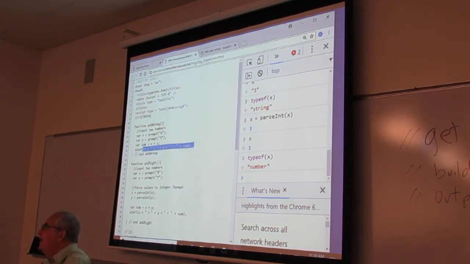Now you can see that even though, is that line perfectly fine? There's nothing wrong with that line, but what did the computer do? It said, well, x is a string, y is a string, you must want me to concatenate. Because that's what I do with strings. Take a look at this version. X is prompt x, y is prompt y.